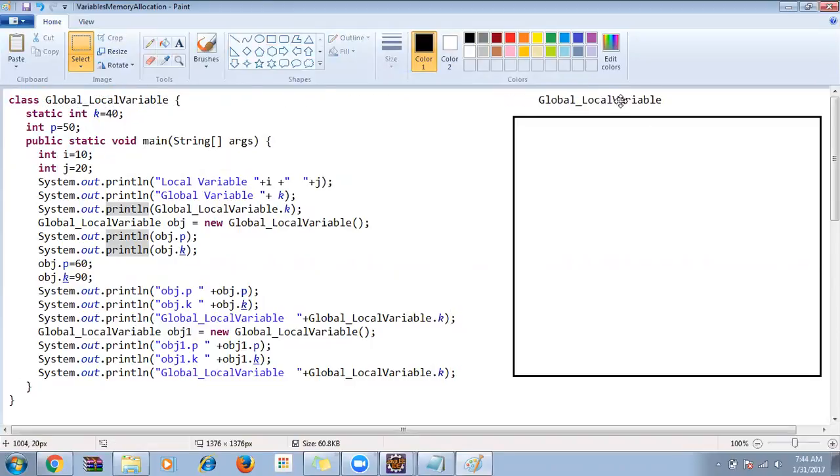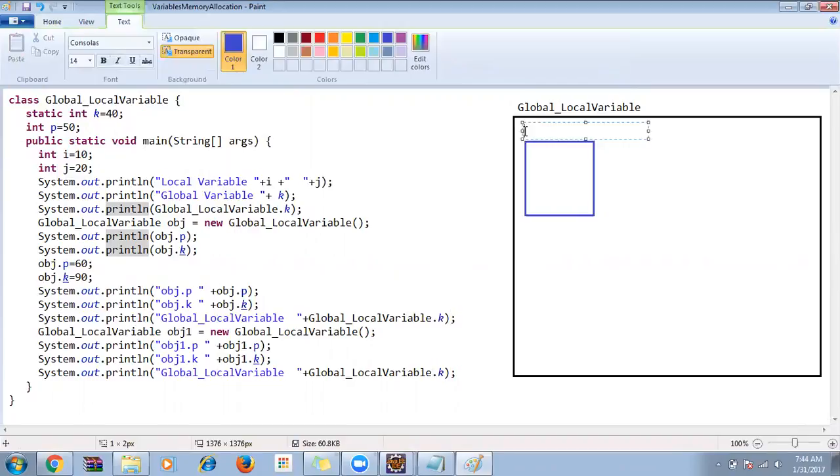Correct. Then the static allocation will happen. Correct. That is called the static memory pool. Yes, static memory allocation.